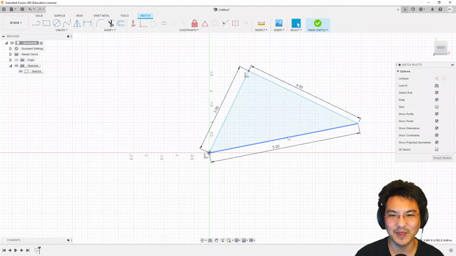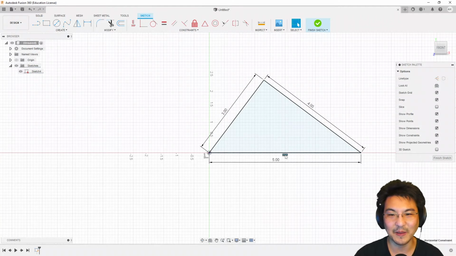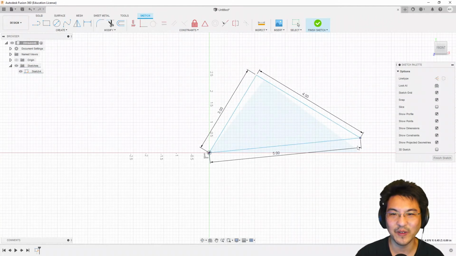Or for example, let's say I made this side horizontal. See this constraint right here? So see how it's completely defined? I can't move anything anywhere. So if I click on this and delete that constraint, now this can move again.